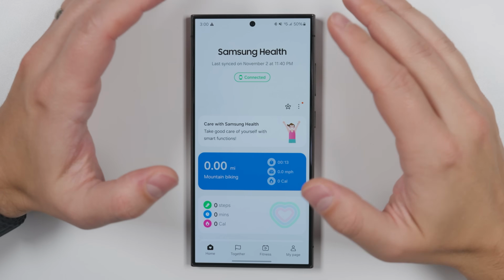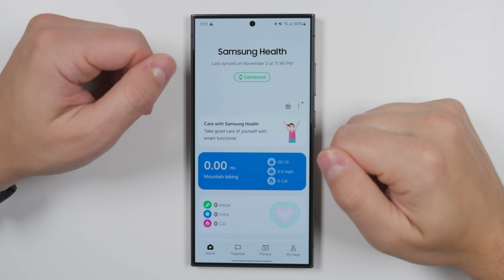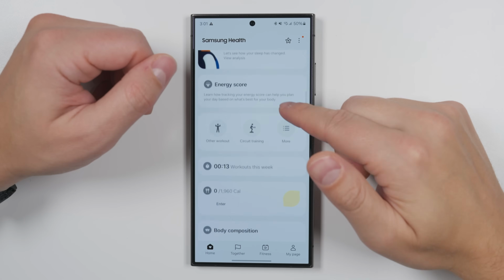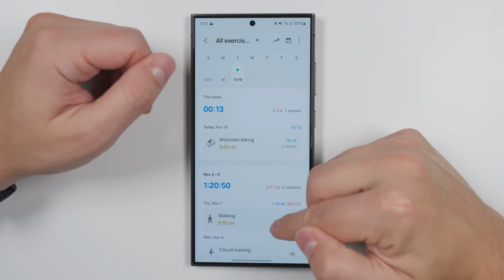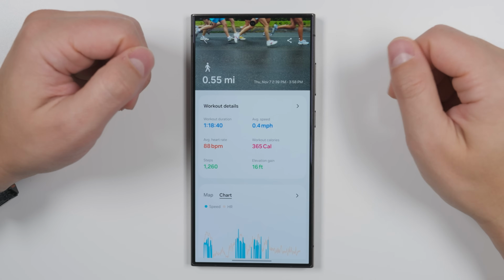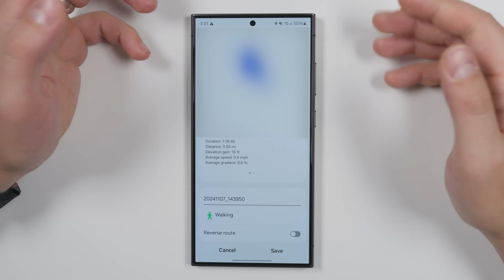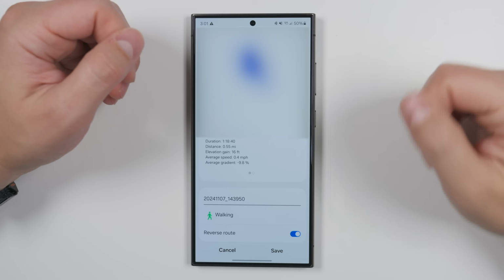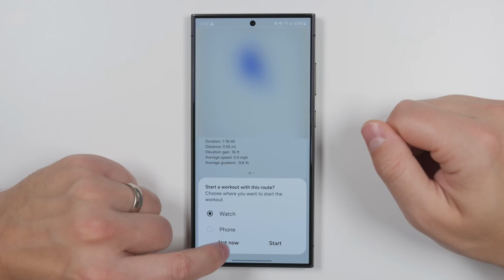You can also create your own GPX file from previous workouts. To do that, open up the Samsung Health app on your phone, then scroll down to your Workouts This Week section and tap that. Then tap the workout that you want to turn into a GPX file. Then tap the 3 dots in the upper right corner and tap Save Route. This will let you give the route a name or reverse the route if you'd like. Then when you tap Save, you can either immediately do that route again or tap Not Now to save it for later.